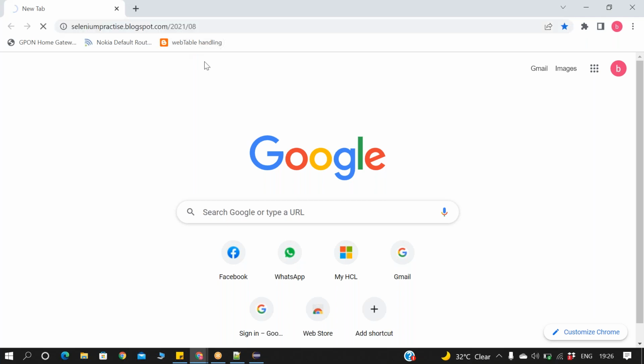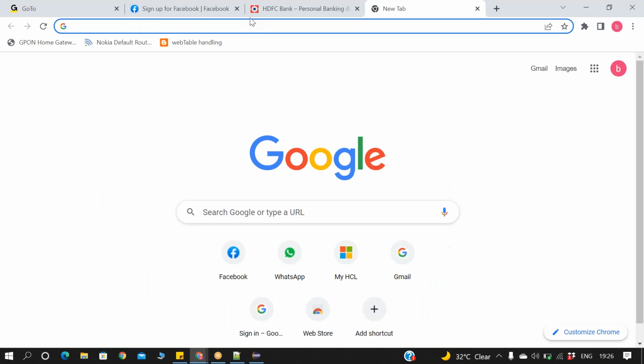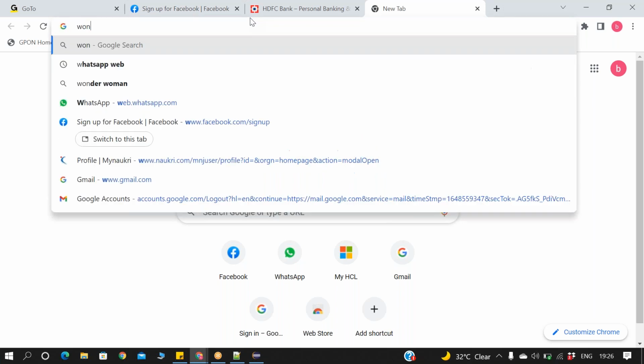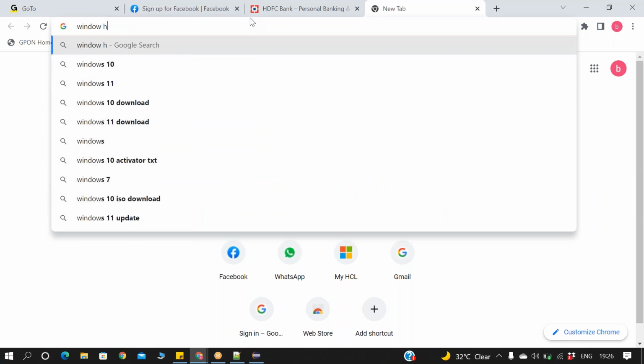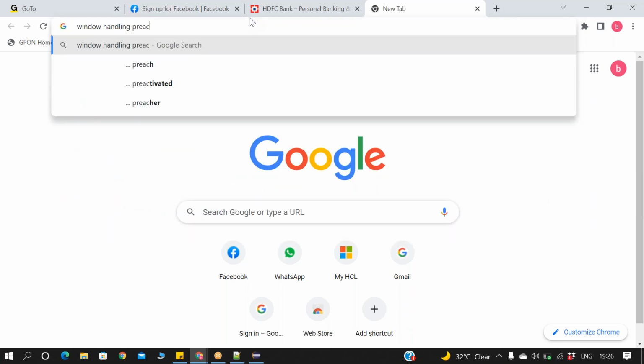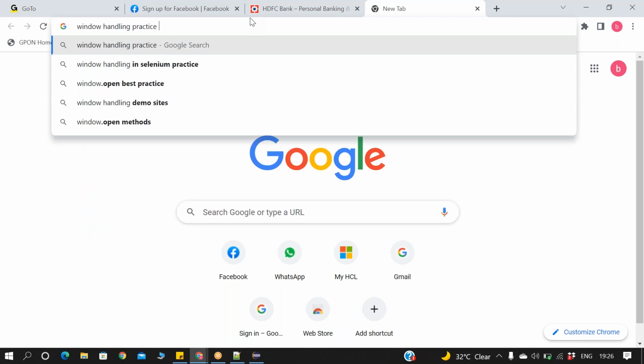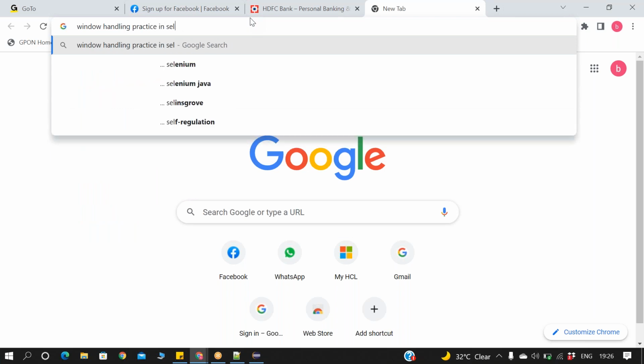Okay, make sure to remember. First we are going to handle the tabs and then you will get more idea. I am taking some applications so that, looking at them, you will get to know what window handling is and how to handle windows in Selenium. I will take any site for window handling practice in Selenium.